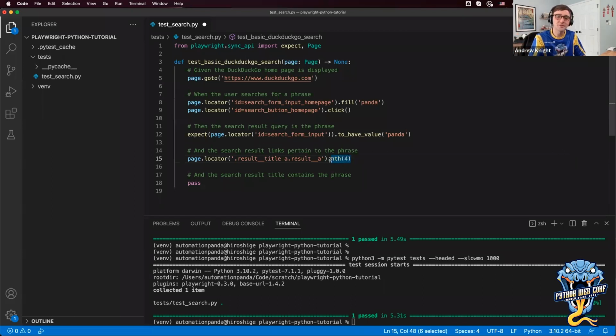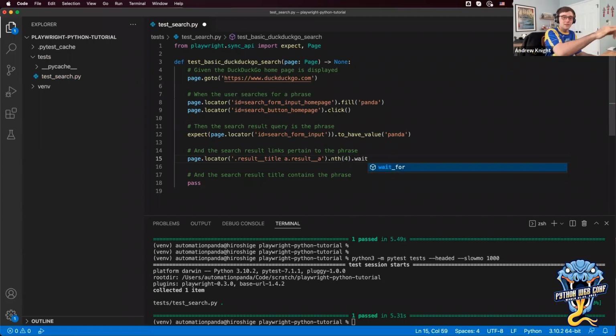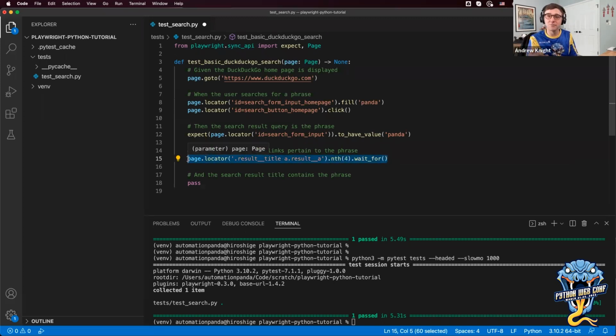Nth element selecting is 0 based. So 0 is the first one, 1 is the second one. So if I want the first 5, I have to say nth 4. And then I'm going to say, okay, get me the element given by this locator, the 4th, or the 5th one, and then wait for it. Adding on this waitFor call will wait for its appearance. So here, this is an explicit wait. I know I said earlier Playwright does implicit waiting, but since we are waiting for a certain number of things to appear on the page, we have to do an explicit wait.